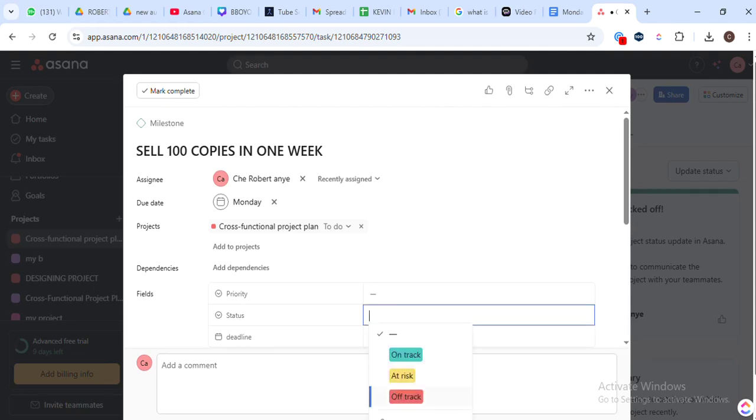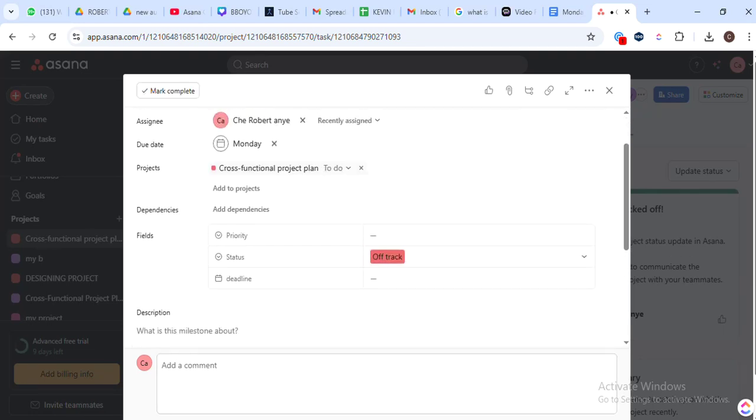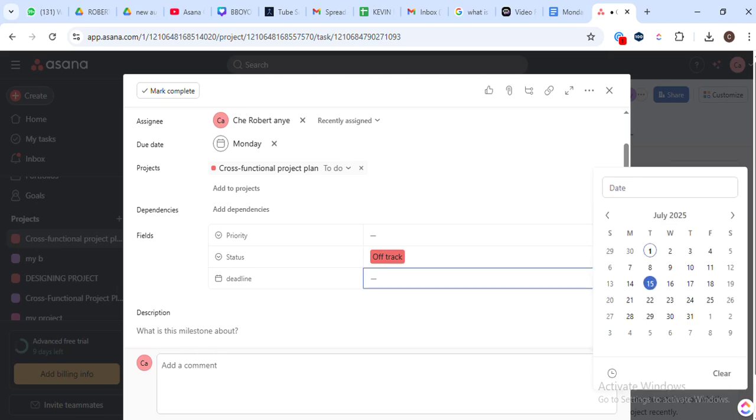And there you have it. That's how you create and manage project milestones on Asana's timeline, your complete guide for 2025. Remember, milestones are all about tracking progress and keeping your team aligned.